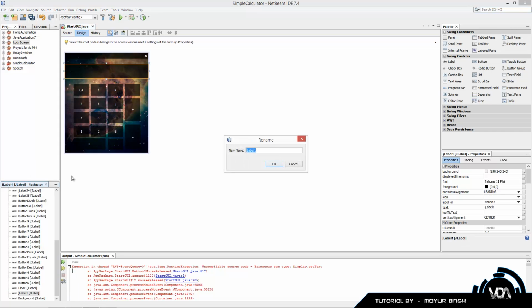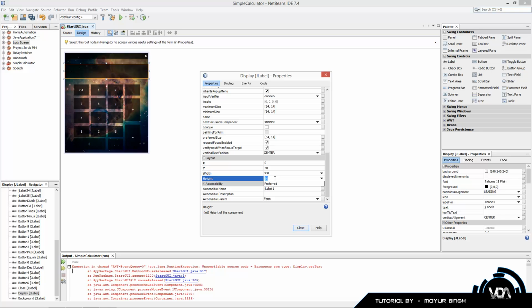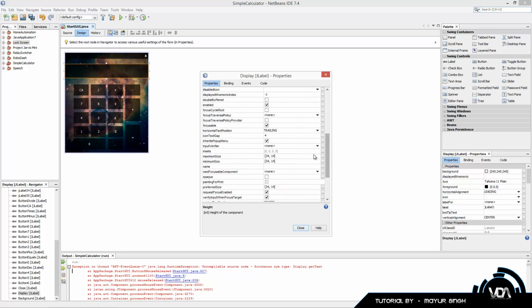Change the variable name to something like display. There we go. And now we can start editing parameters, stuff like the height, because the height is 48. I already know that because firstly I did the tutorial, and secondly I know how NetBeans works.